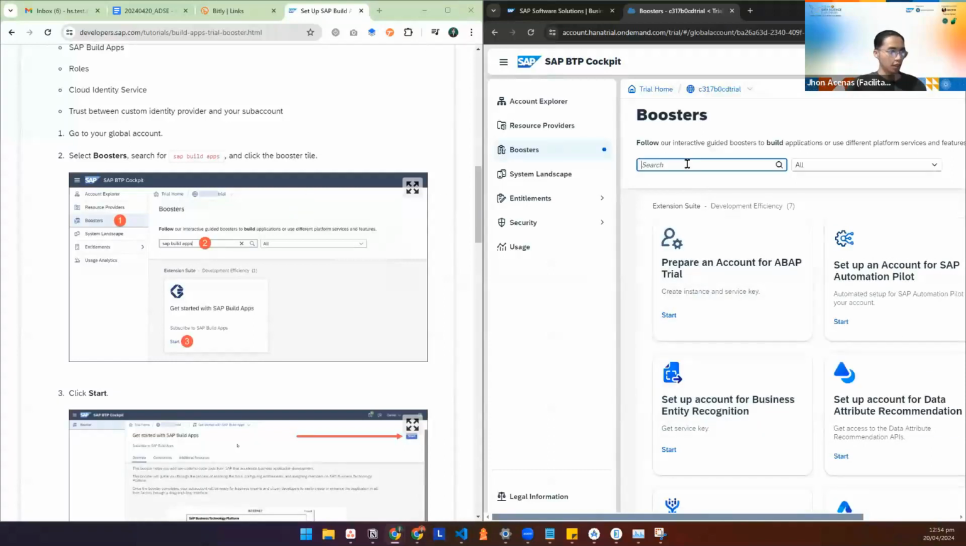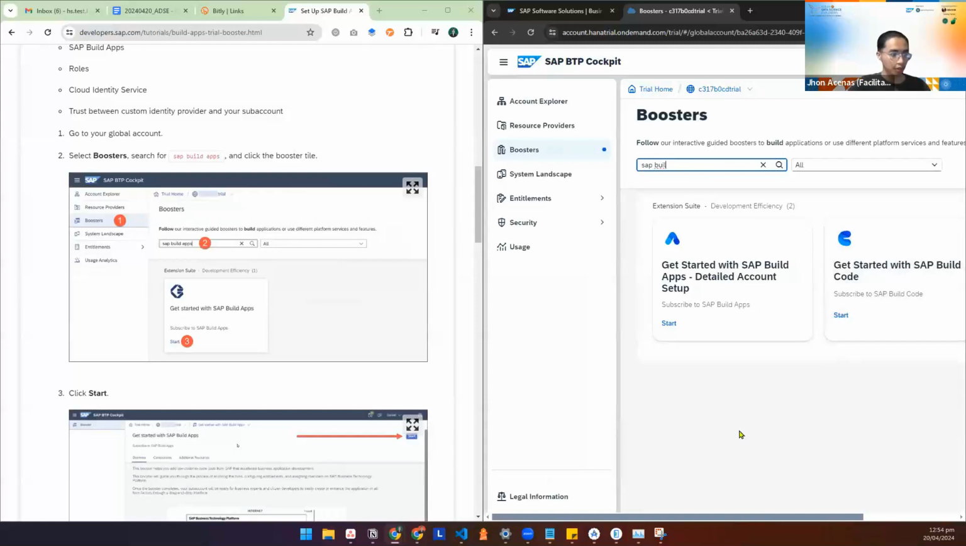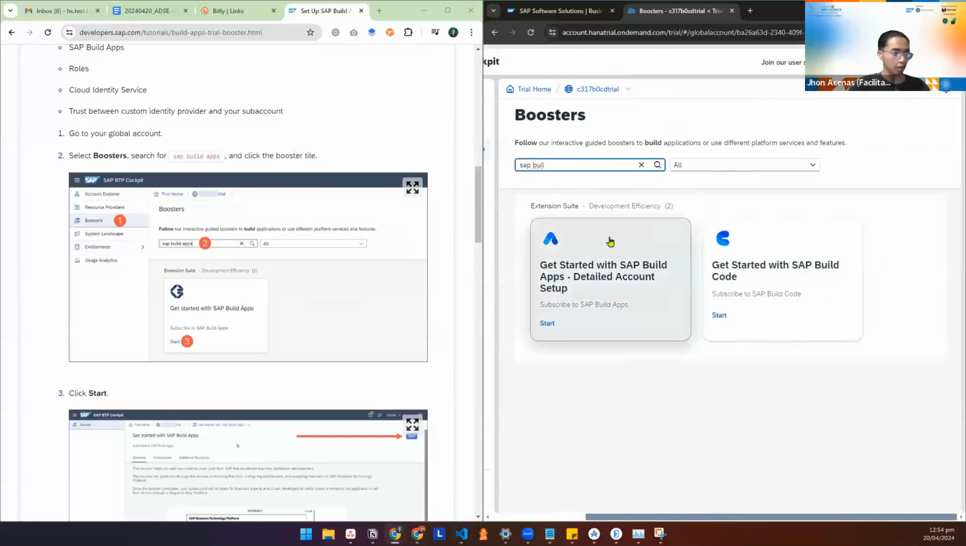Internet natin. So we're going to search for SAP Build Apps. Build. Get started with SAP Build Apps. So you should select this one. Get started with SAP Build Apps.